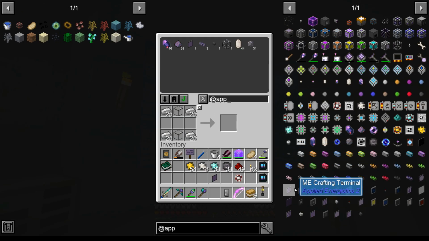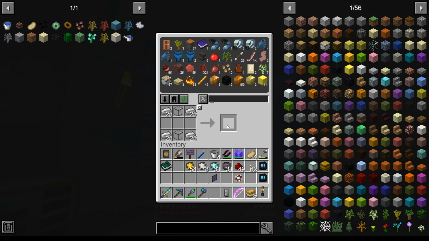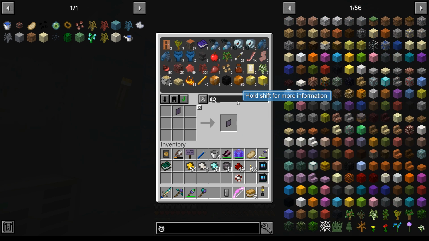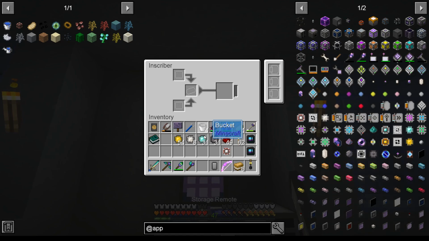In fact, I don't really need to worry too much about that, do I? So if I want to make a crafting terminal, I need to make an ME terminal first. Where are we? An ME terminal. Have I not got any of that stuff in there? I haven't. Okay. Right. So we need one of them.